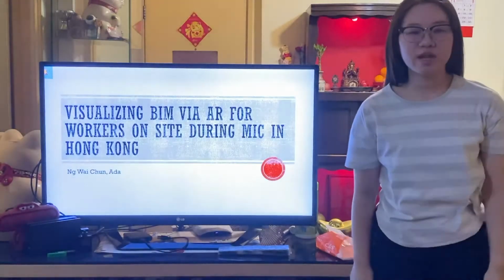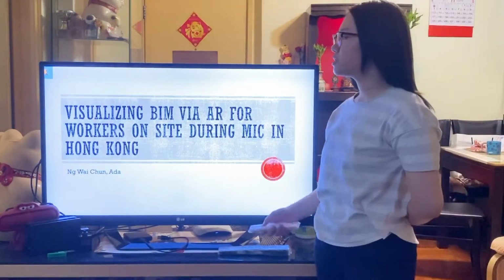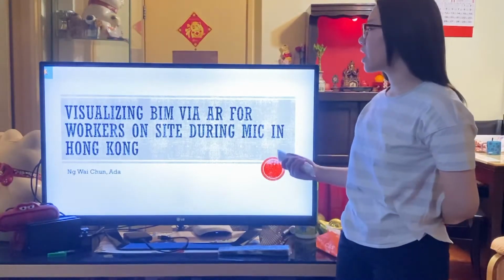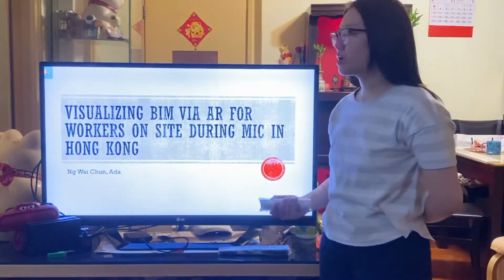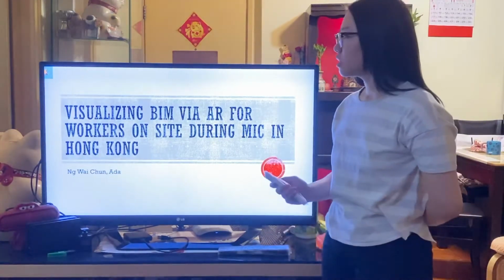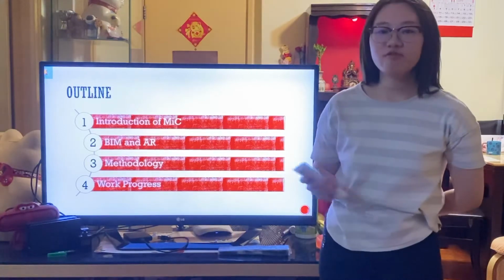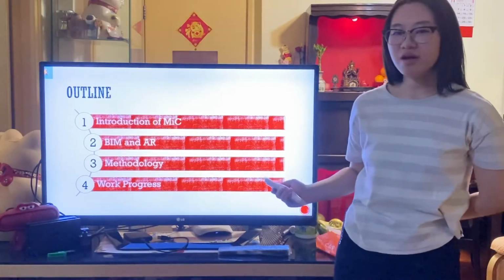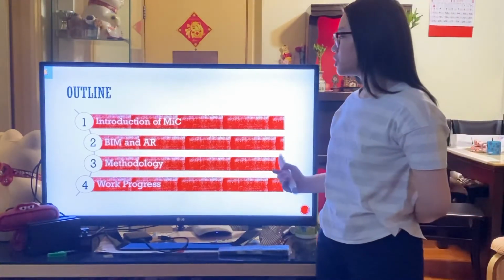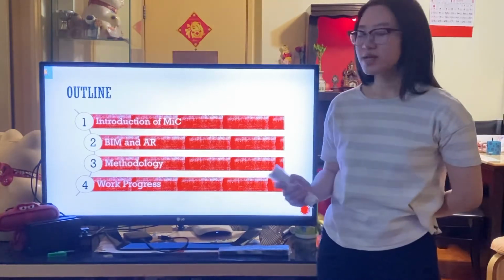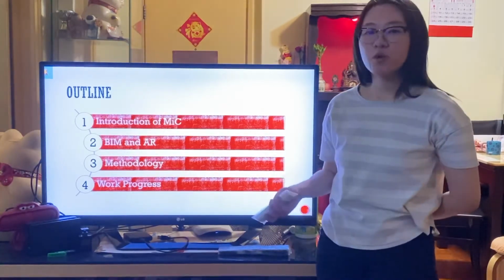Good afternoon, everyone. My name is Ada, and the topic I'm going to talk about today is visualizing BIM via AR for workers on site doing MIC construction in Hong Kong. I will first introduce some background information on MIC, BIM and AR, and after that we'll talk about the methodology used for my project, and finally the progress of my work.